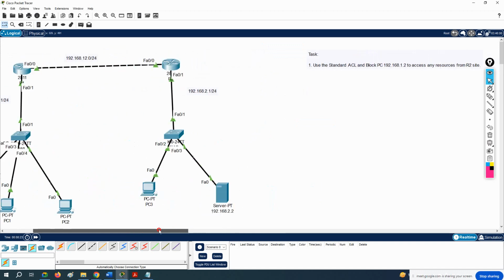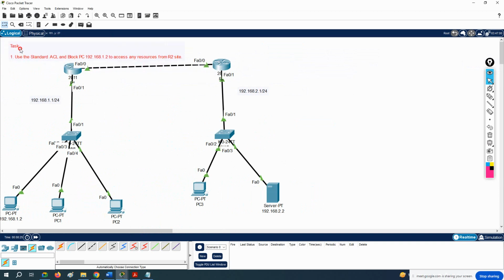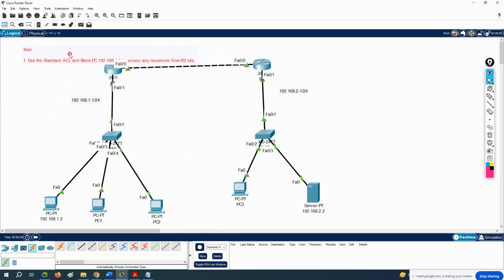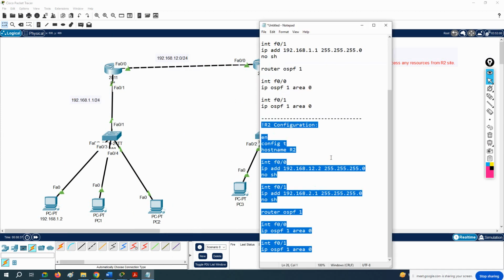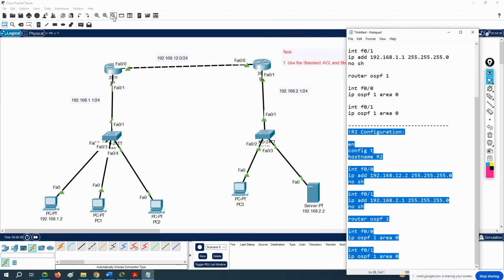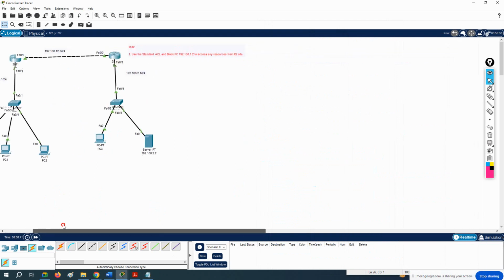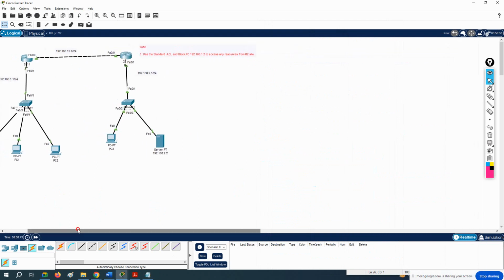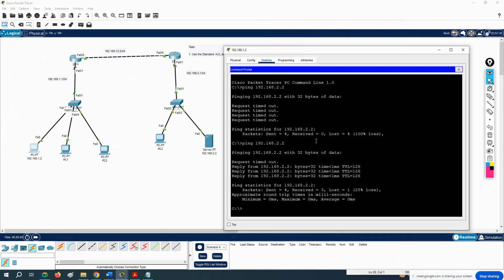Okay, so how can we execute it? This is simple only. Maybe you will feel difficulty, but this is simple only. You need to block this machine. So if you remember, standard ACL we are going to execute near to the destination. So this is the destination, and this is the source. Who is sending the traffic? That guy is the source.